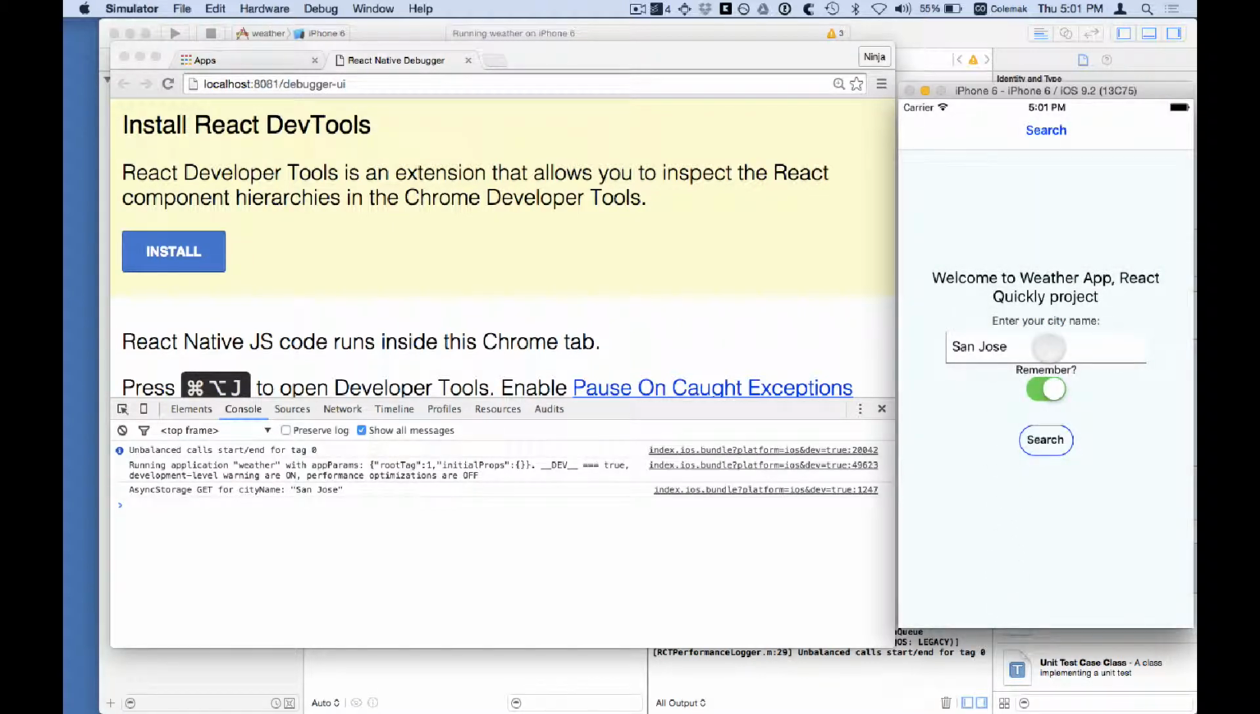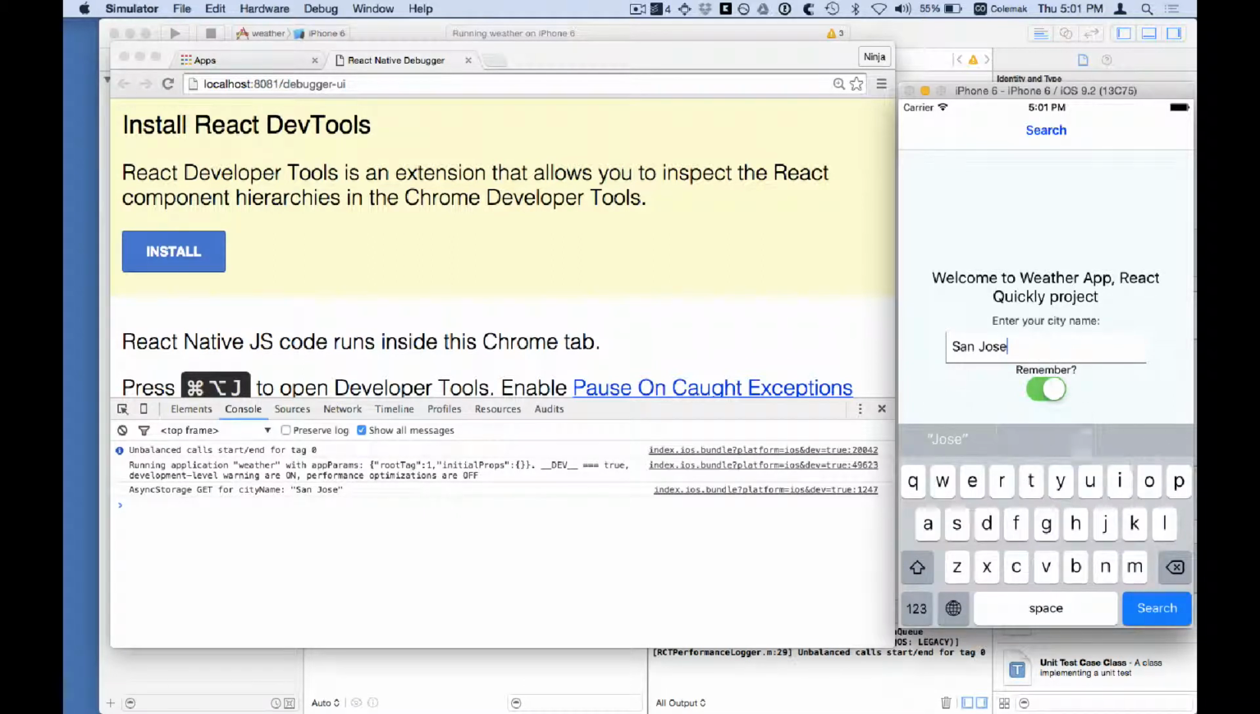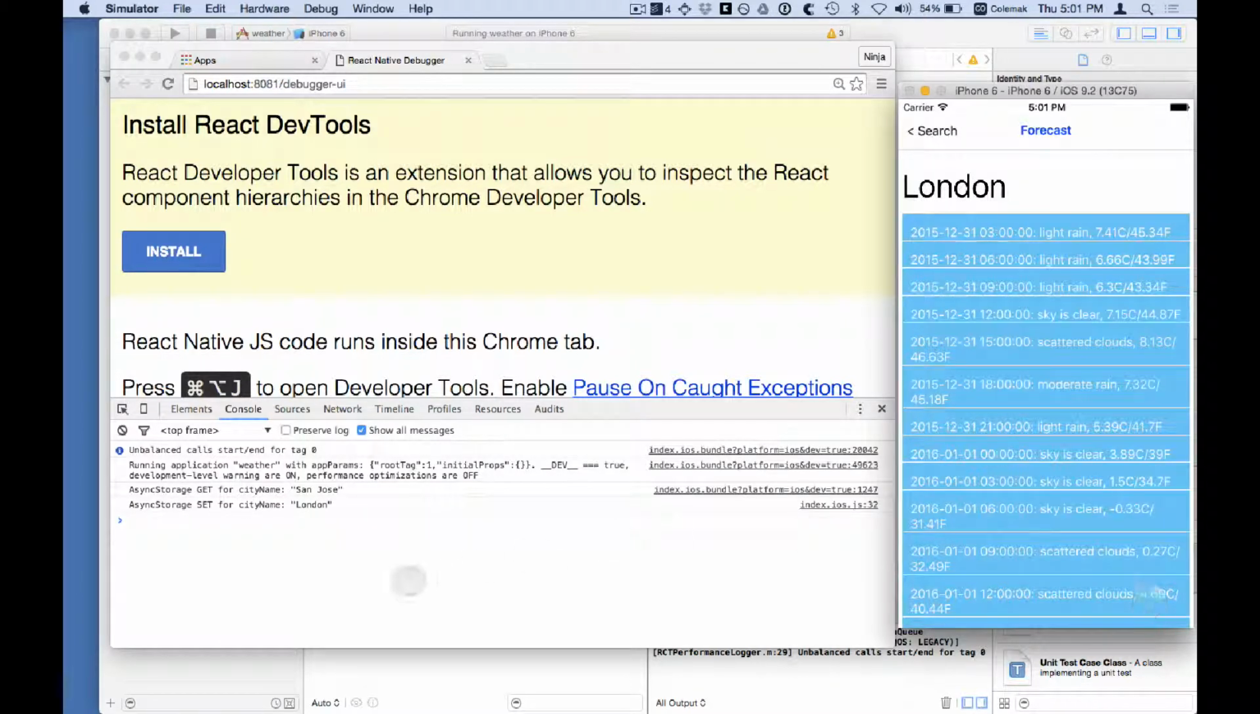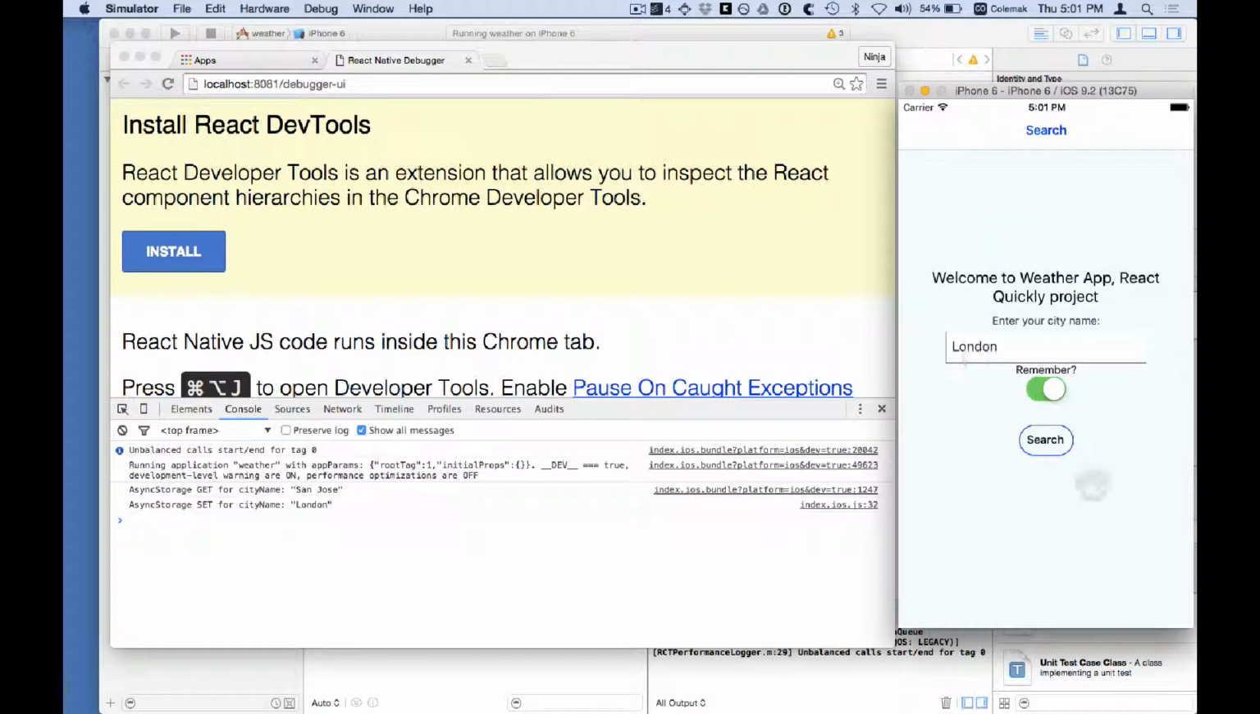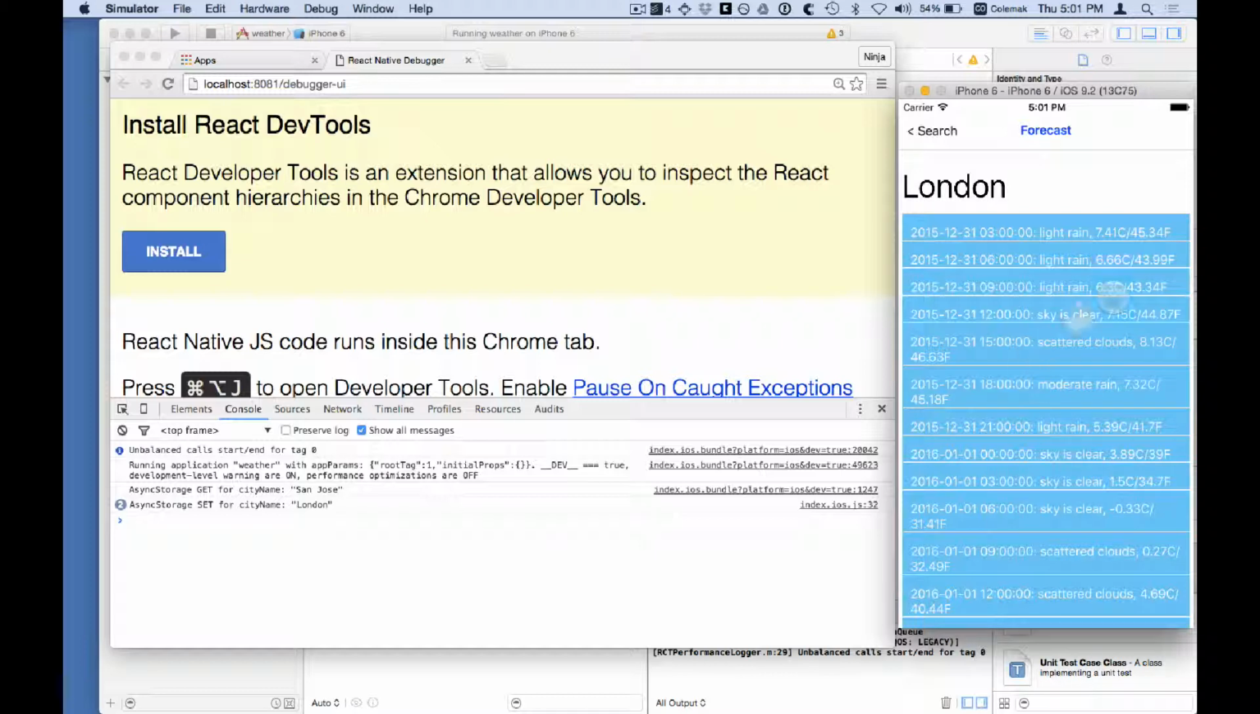So now let's go ahead and change it to something else. It doesn't really matter because we're using the local server. We click search. So as you see now, the value was remembered as London. And we see the temperatures that look about right. 7 Celsius degrees is 45 Fahrenheit. Then we have the search button to go back. Click on it, it goes back. Searches. Brings us to the forecast again.